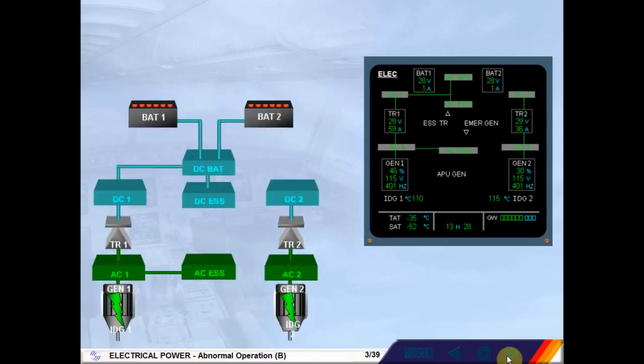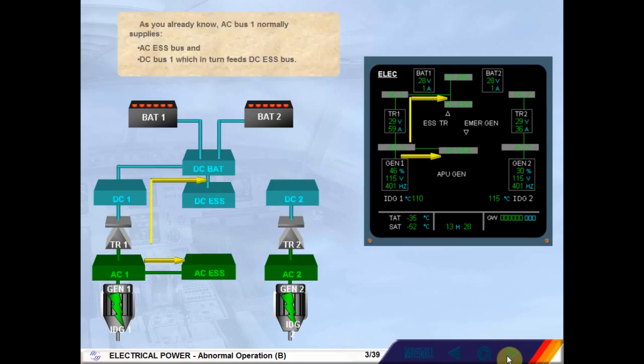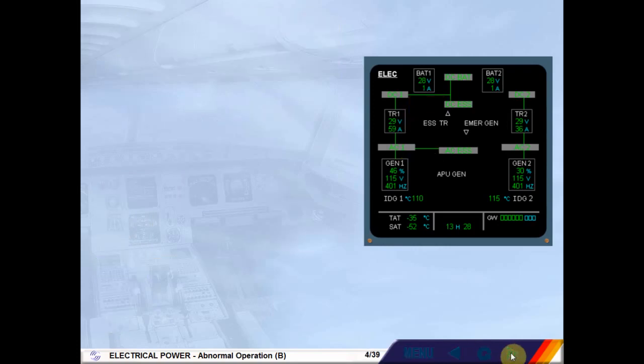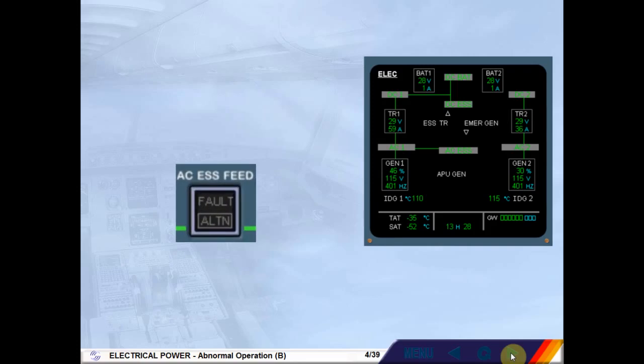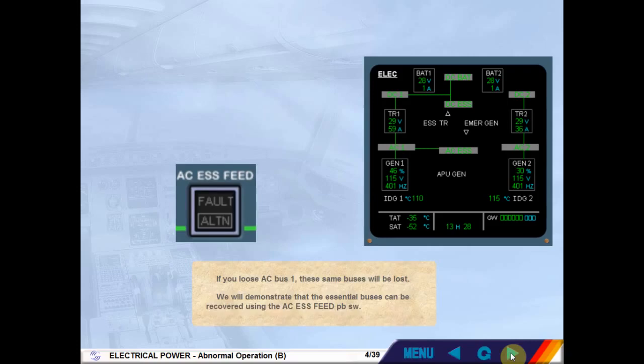As you already know, AC bus 1 normally supplies AC essential bus and DC bus 1, which in turn feeds DC essential bus. If you lose AC bus 1, these same buses will be lost. We will demonstrate that the essential buses can be recovered using the AC essential feed push-button switch.